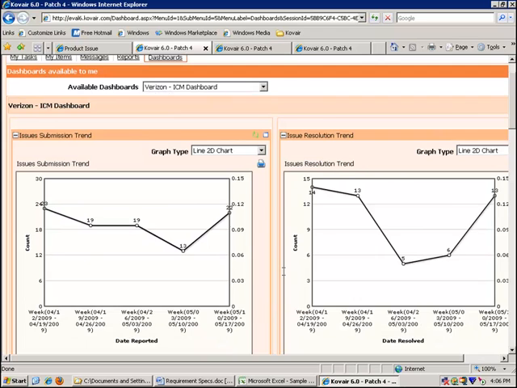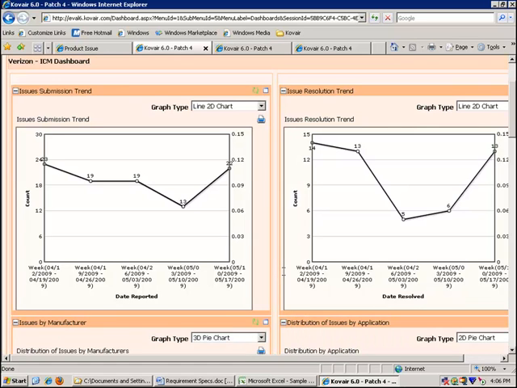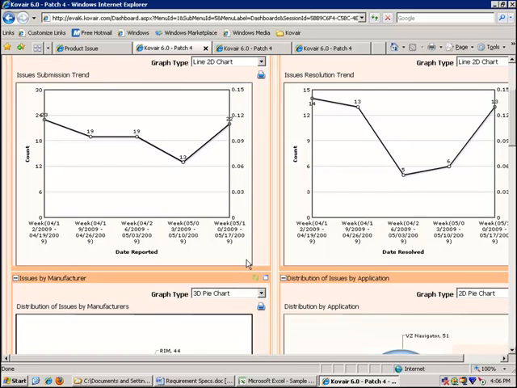So let's look at some of these gadgets, as we call them, of the dashboard. Here we have the issue submission trend, we have the issue resolution trend, okay, and each of these trends is automatically calculated on a weekly basis, based on how people are working on these issues by resolving them or the issues are being submitted. These are very useful reports and a very useful graph, so that you know immediately how your issue subsystem is working in terms of both submission and resolution.